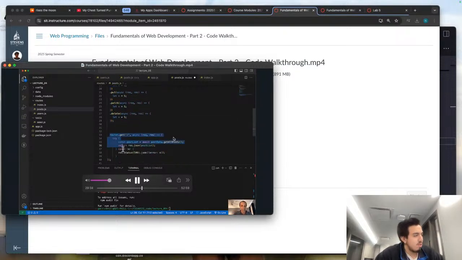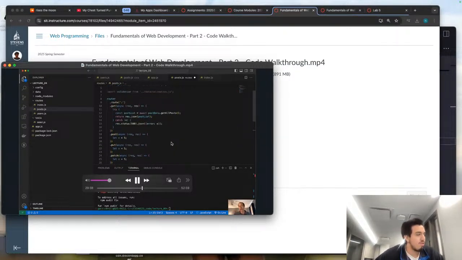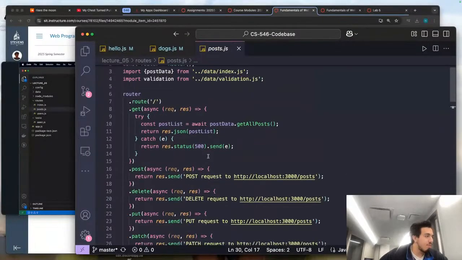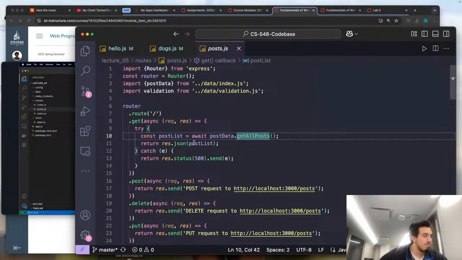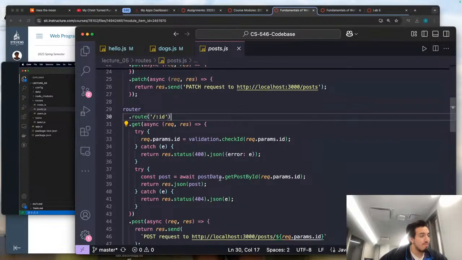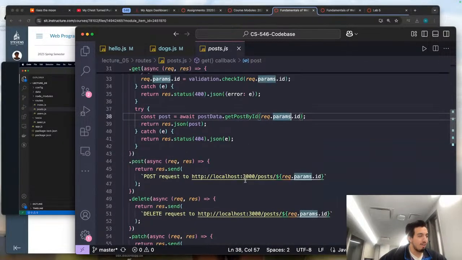So we have the route to get all posts, right? Because that's going to be the root. So when I go to localhost 3000/post, you have the route to get all the posts. I want to retrieve all the blog posts from the database. Get a post by ID.